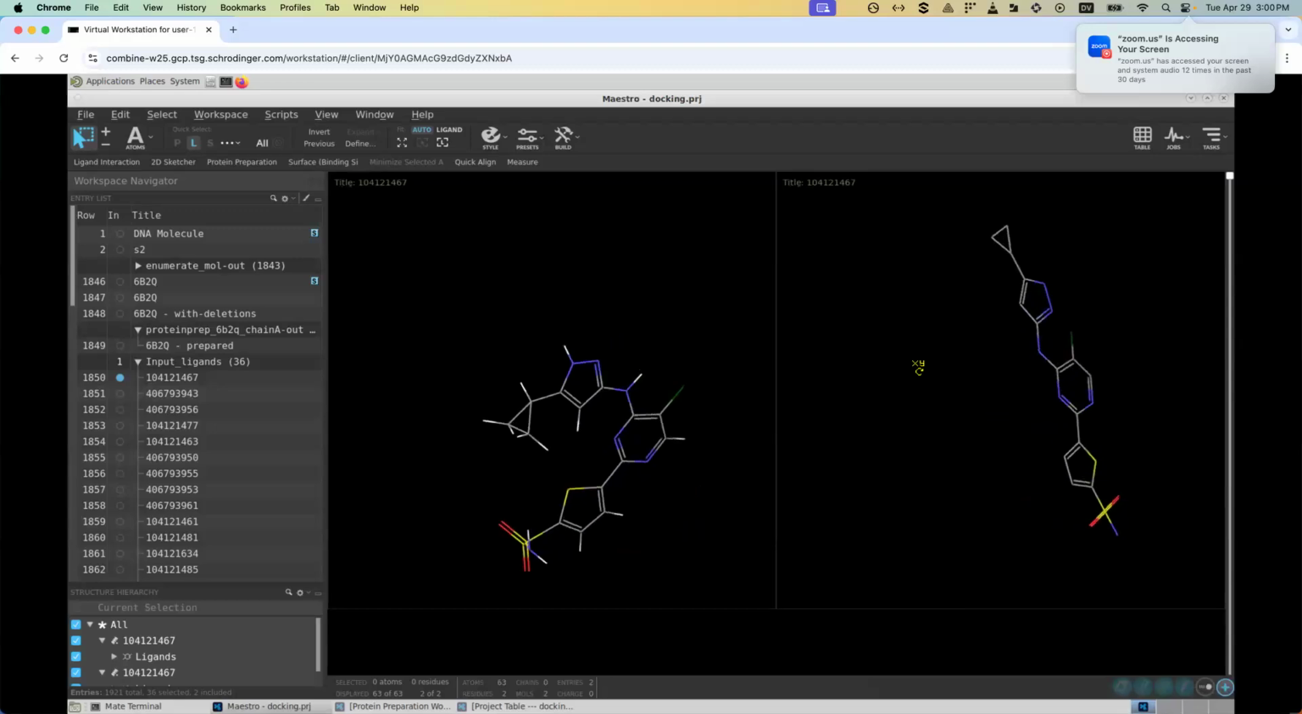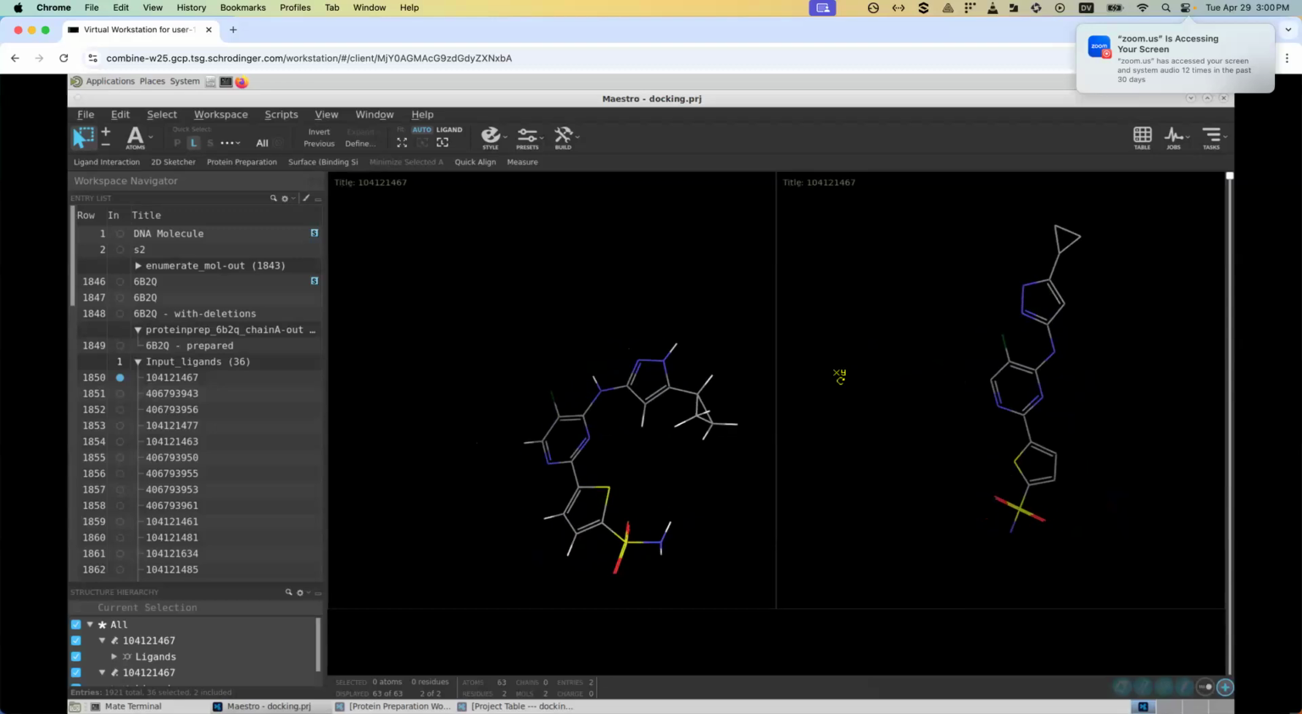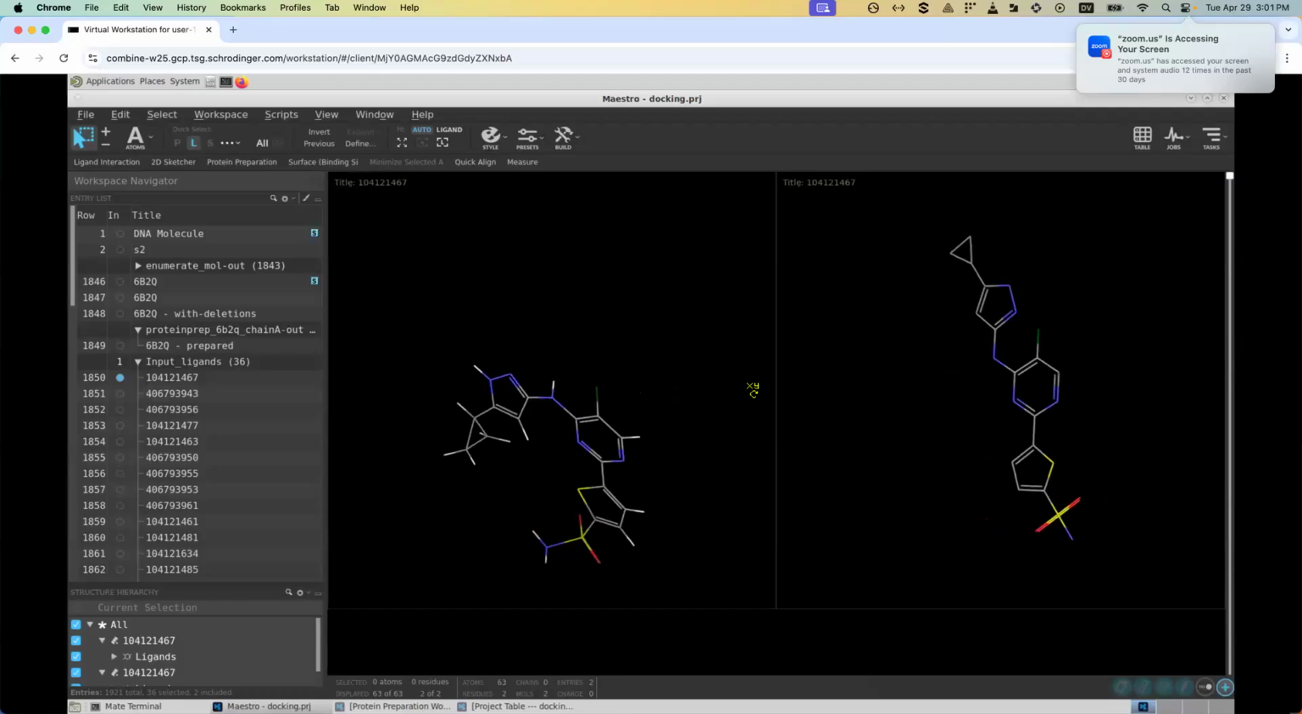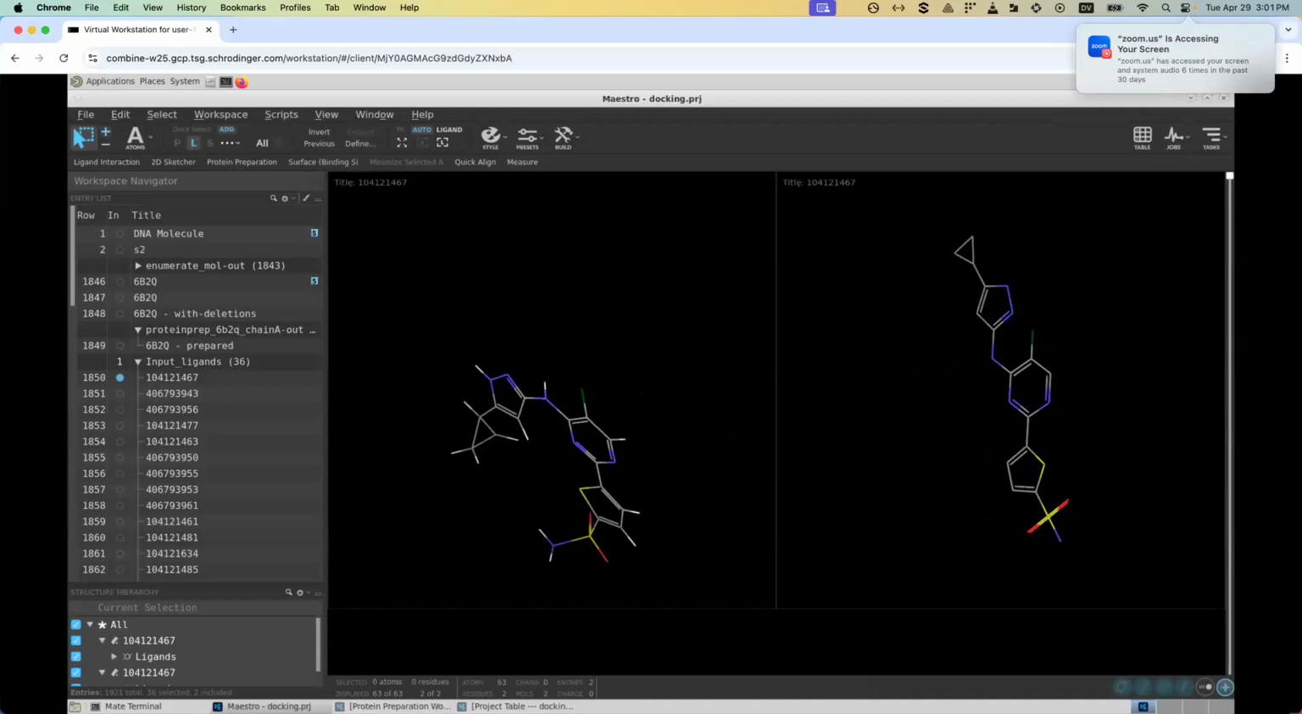You can look at them side by side. You can see the unprepared one and the prepared one next to each other. You can do this for any set of molecules as long as they are in the workspace. So try doing this first for two molecules. Load a prepared ligand, any one of them. Load an unprepared ligand. Use the control key on the keyboard to load both molecules.